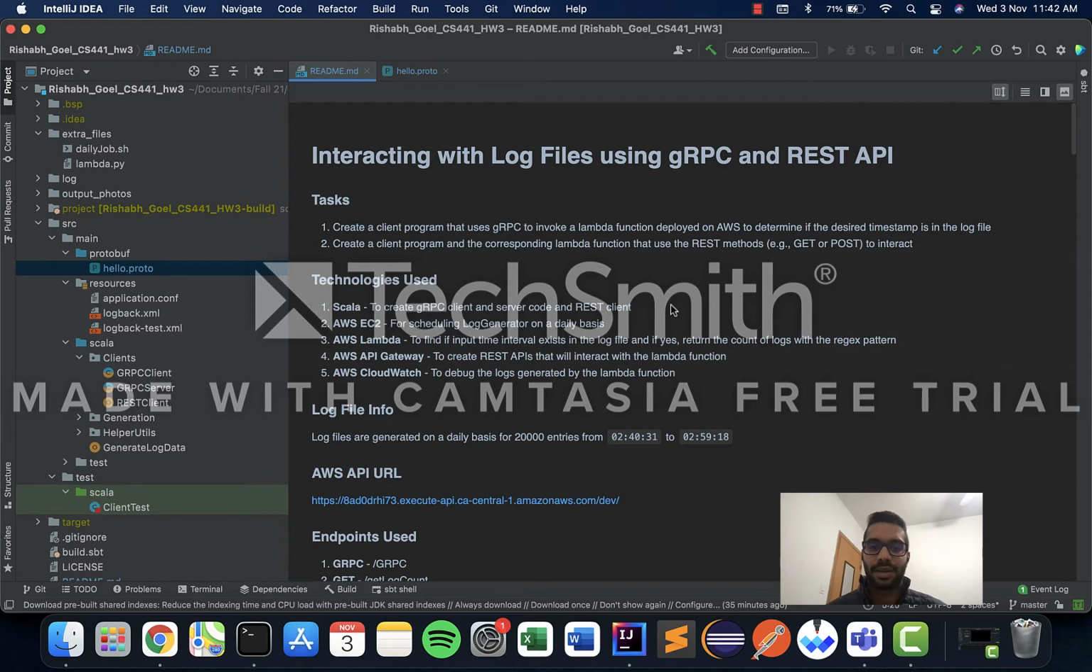The fourth part is the API Gateway, which is used to create the REST APIs, and the fifth is AWS CloudWatch, which I am using to debug the logs generated by AWS Lambda whenever we hit the API service. As part of this, first I will explain how to deploy the code to EC2.